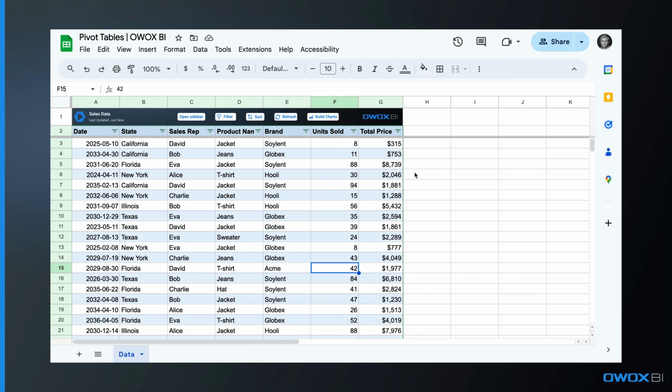The foundation of any effective pivot table analysis is well-organized data before you pivot. You need to ensure your dataset has clear, descriptive headers for each column. This makes it easier to select and manipulate your data within the pivot table. For this practical demonstration, I will use a sales dataset that tracks details like date, state, sales rep, product name, its brand, the number of units sold, as well as the total price.